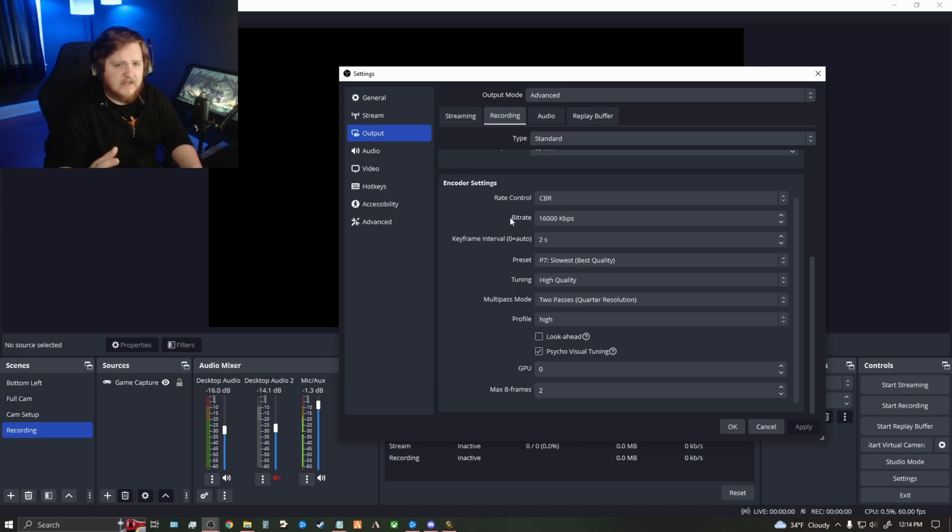Anywhere from 10 to 15 is going to get you good 1080p, 60 FPS quality videos. If you want to do something more like 4K, you're going to have to set it to around 22,000 to 25,000. If you're doing something like 720p, maybe you don't have that great of a hard drive or internet connection, whatever you might need for your bit rate, you can set it a bit lower.